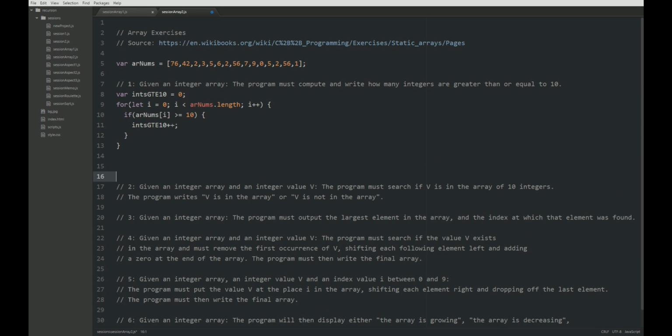Okay, in the end we just have to write a line: there are this many integers greater than or equal to 10 in the array.